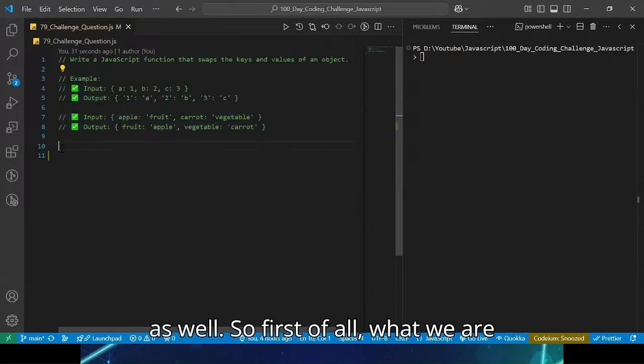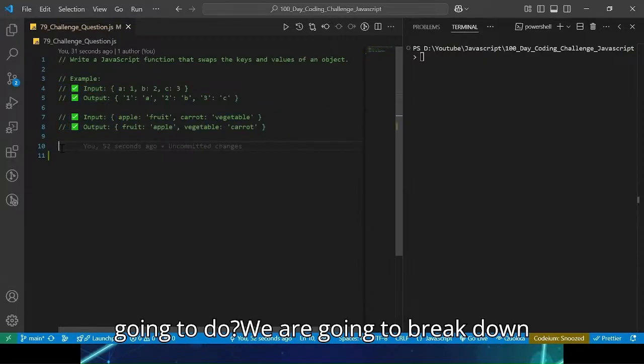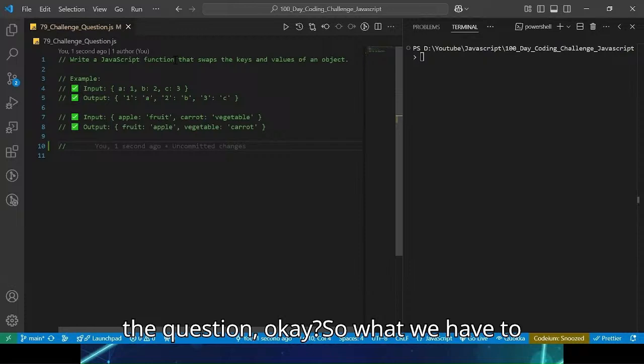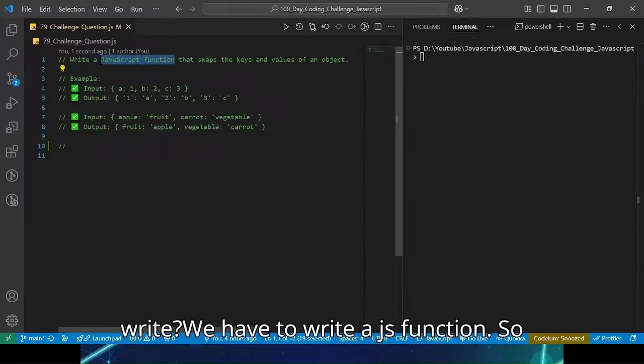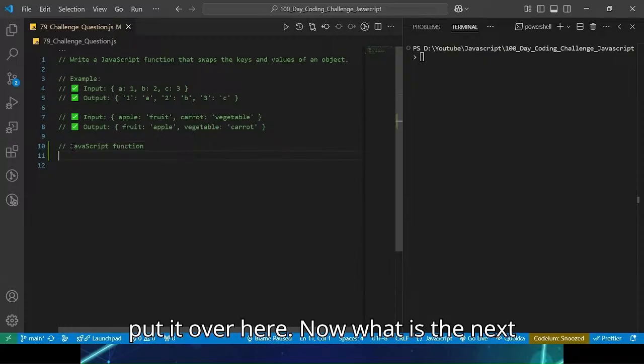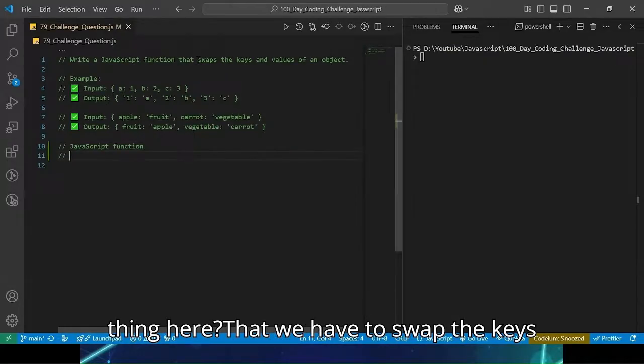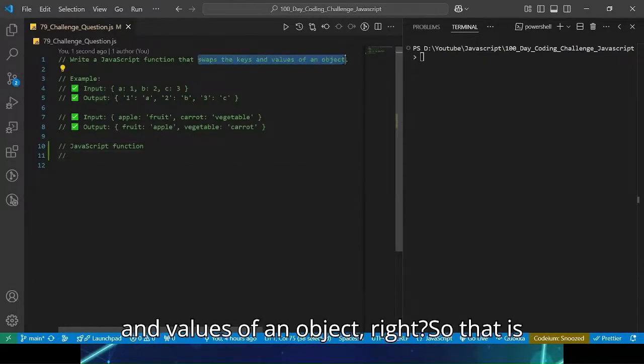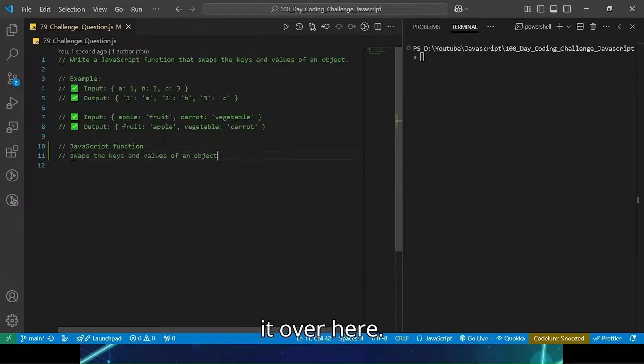So first of all, we are going to break down the question. What we have to write is a JS function. So first I will take this and put it over here. Now, what is the next thing? We have to swap the keys and values of an object. So that is the next important part, and we will put it over here.